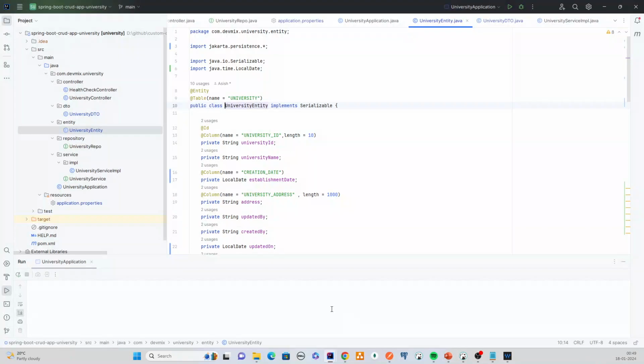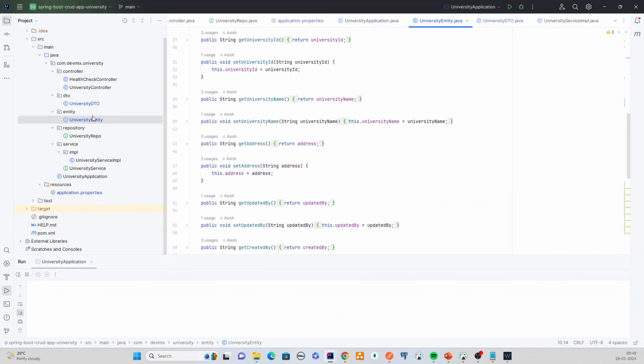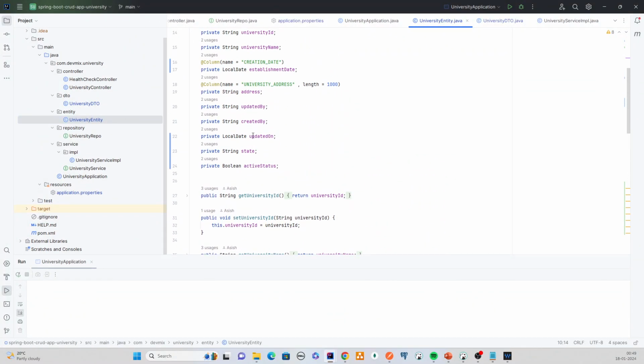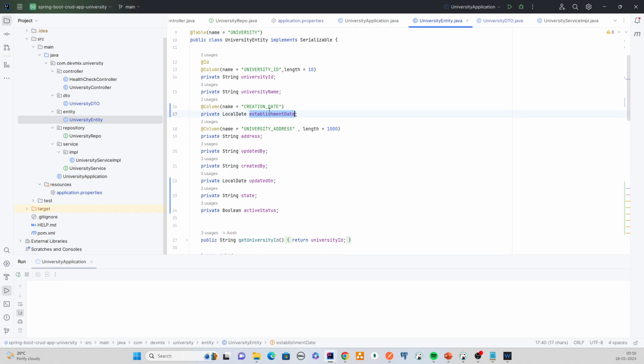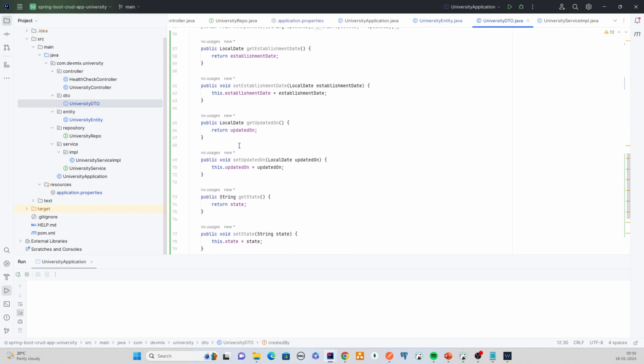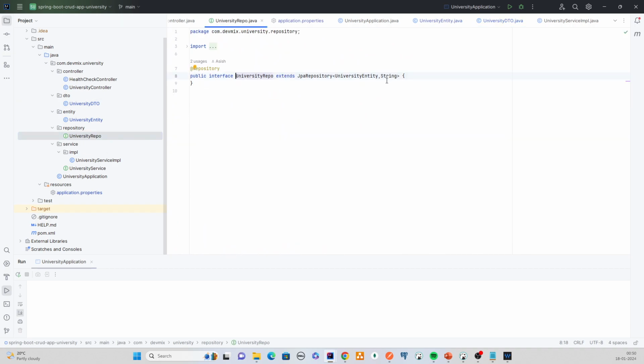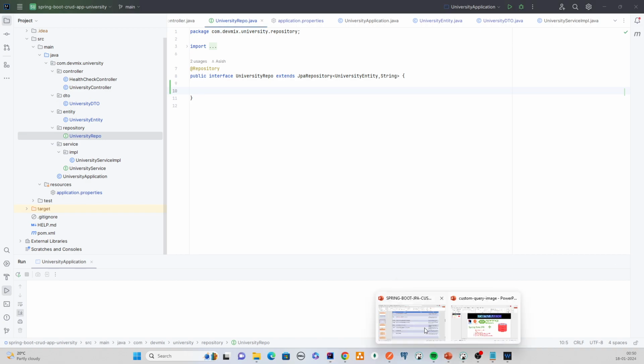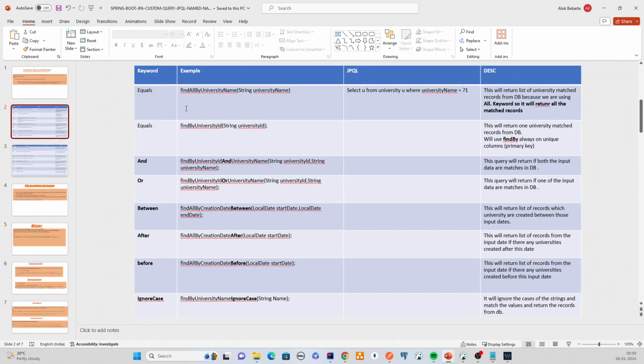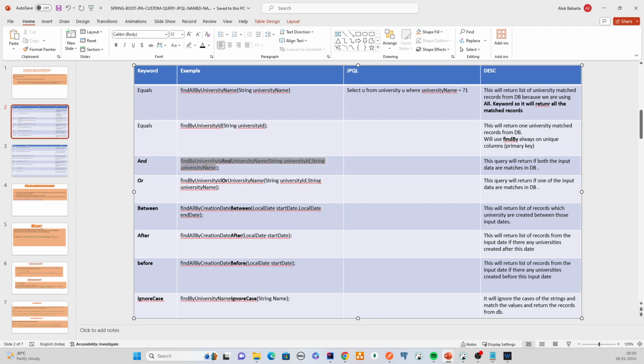Now let's go ahead and add it here. In the university entity, I have added some new parameters like updated on, state, boolean active status, and establishment date. The entity is already added. So let's go to our repository class. We don't have any JPA methods yet, right? Now let's add the first one. We want to check find by university ID and university name.